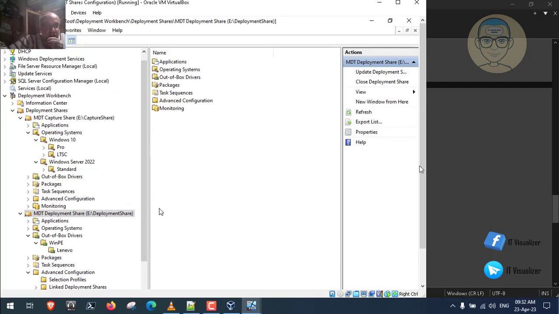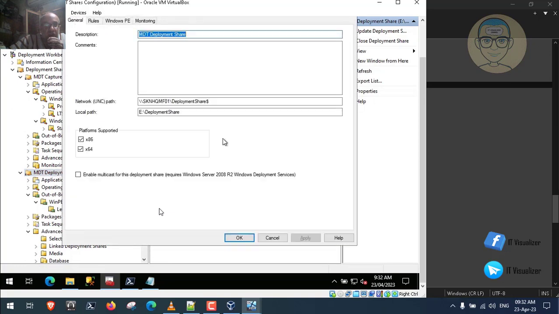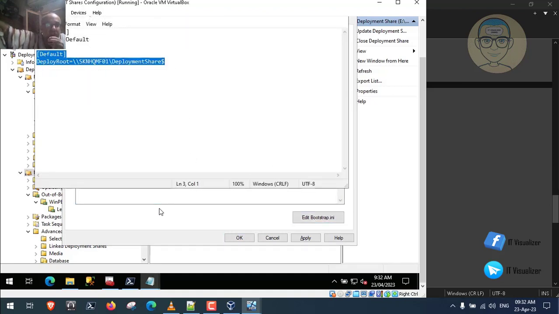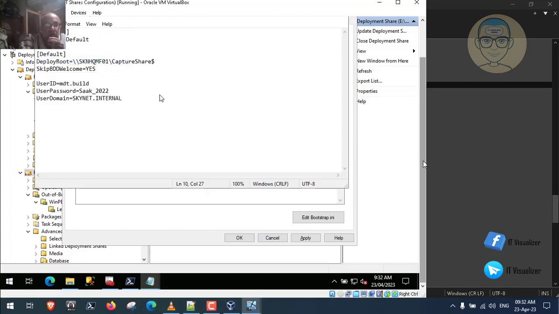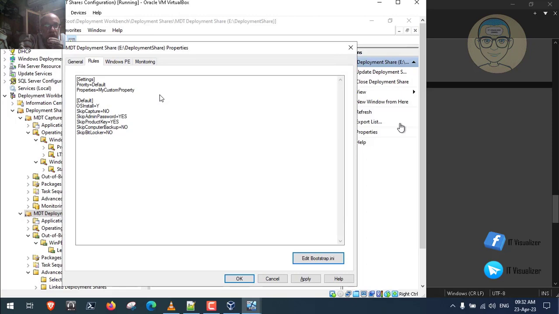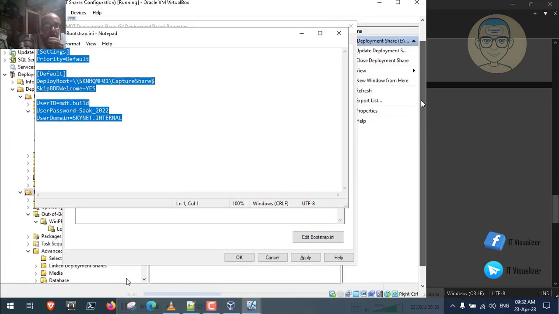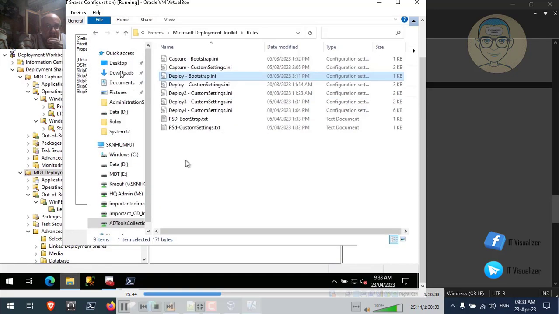So we need to go and do the same process. We will go to the properties, and then we need to uncheck x86, and then we need to edit the bootstrap. We are doing the same process. But here there is a problem because it's pointing to the capture share folder. Now we will save that, and then we'll do the same process. We need to go and add the deployment setting here, sorry, the custom.ini. We will go and get one of these.